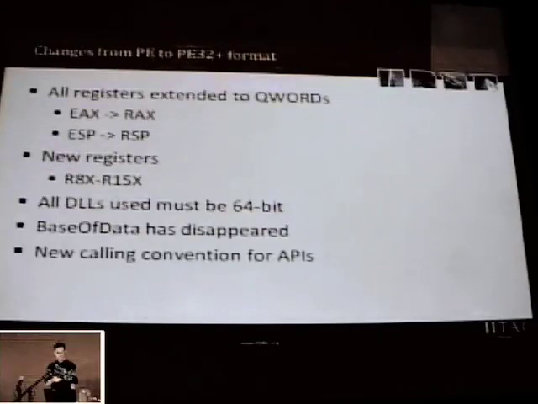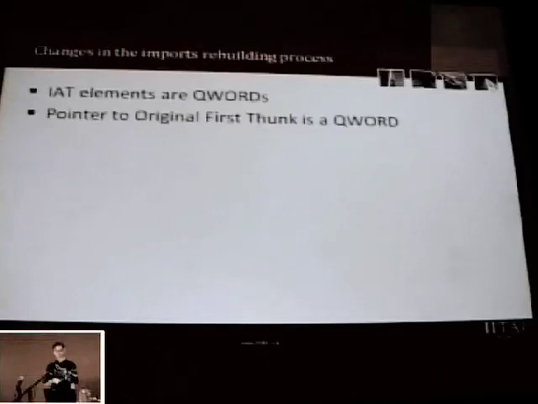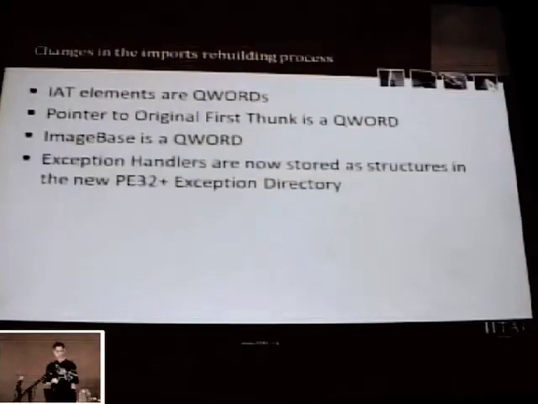And there's also a new calling convention for APIs. So let's see the changes in the imports rebuilding process. Not really many changes. It's really similar to 32-bit. IAT elements are qwords. Pointer to original first thunk is a qword. Image base is a qword. Exceptions and SEHs are now stored as structures in the new PE32 plus exception directory. So all the SEHs are stored in the header.